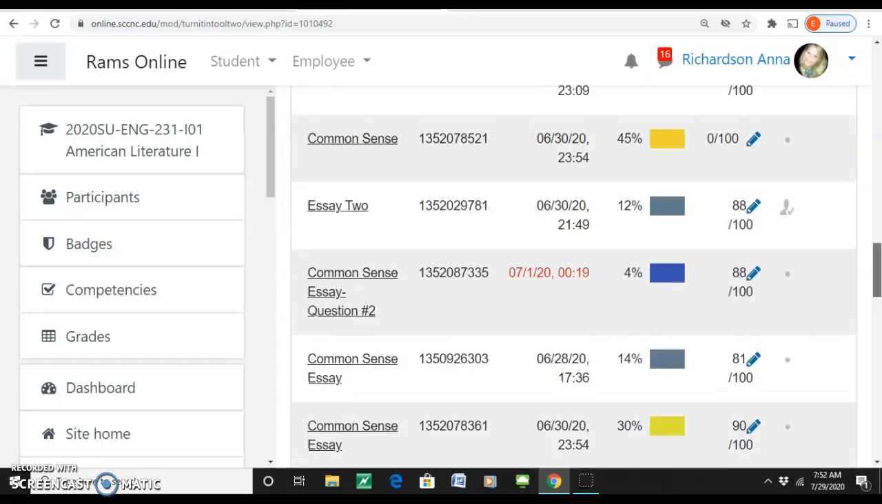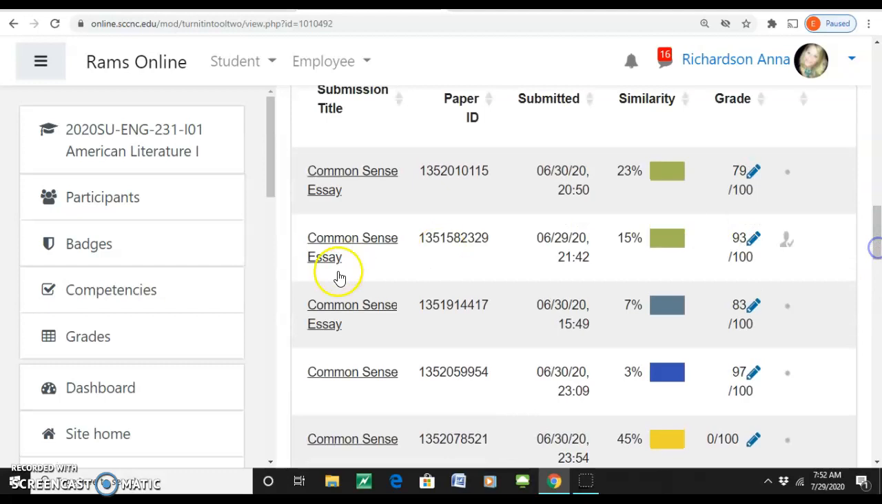You will see the name of the assignment, the ID number from Turnitin, when they submitted, the similarity, and the grade. So, of course, I've already graded these. This 23% might look rather high to you. The student actually did not plagiarize, but she did put her quotation marks in the wrong place.